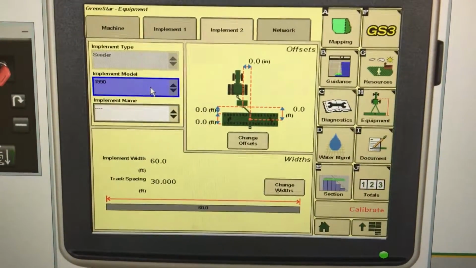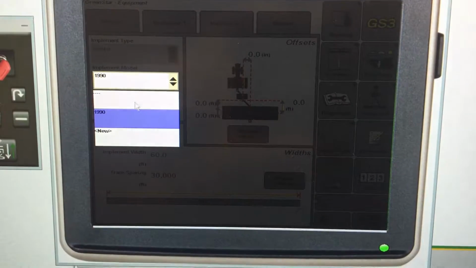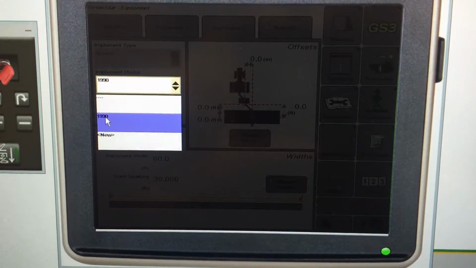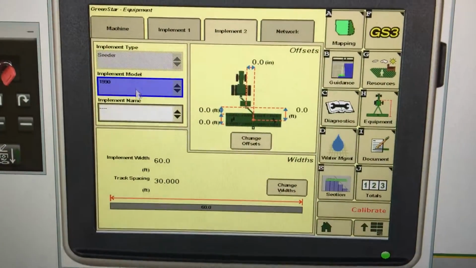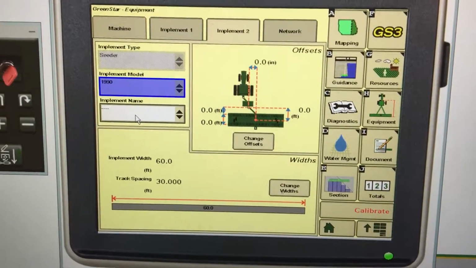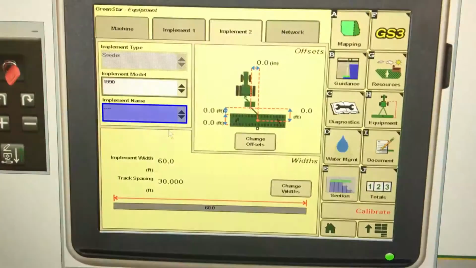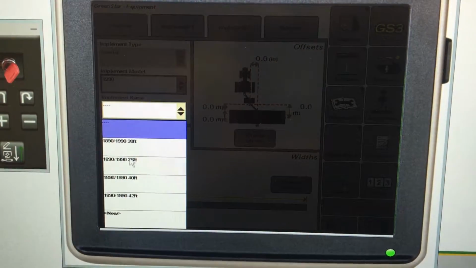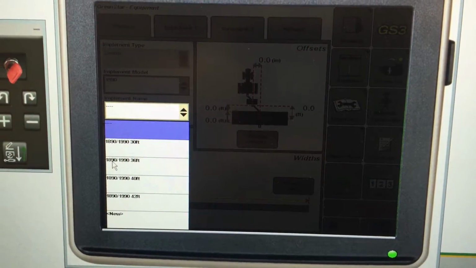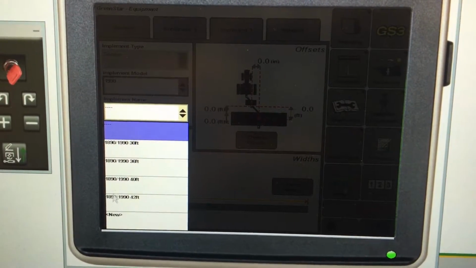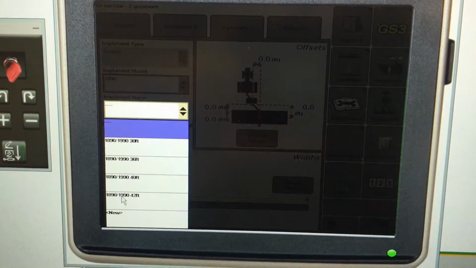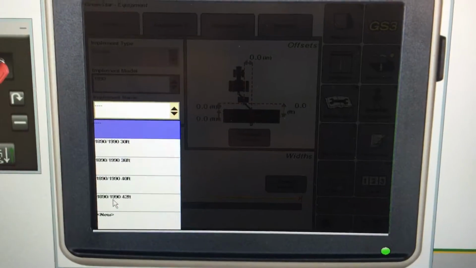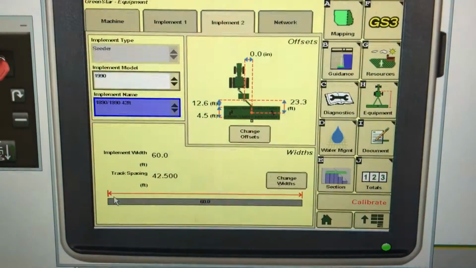When you're doing the 1890 seeding tool in the implement model here, when you select on it, you'll notice it does say 1990. Just go ahead and select that, and then in implement name, once you select that drop down box, you'll see it'll say 1890, 1990, and then we'll choose the correct width drill that we have. We're going to use the 42 foot for today's example.